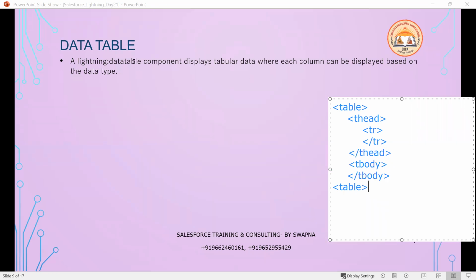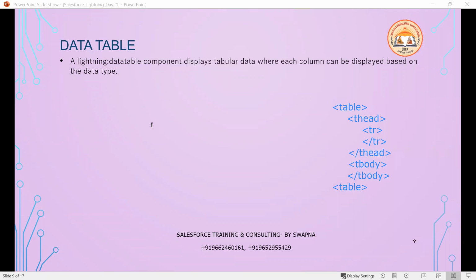Similarly, in Lightning we have the Lightning data table, which displays the data in the form of rows and columns, a tabular format. So what is different from this table? The data table has additional information which suits it for Salesforce. Whenever we use the Lightning data table, it has certain features. The features are displaying and formatting of a column with the appropriate data type.